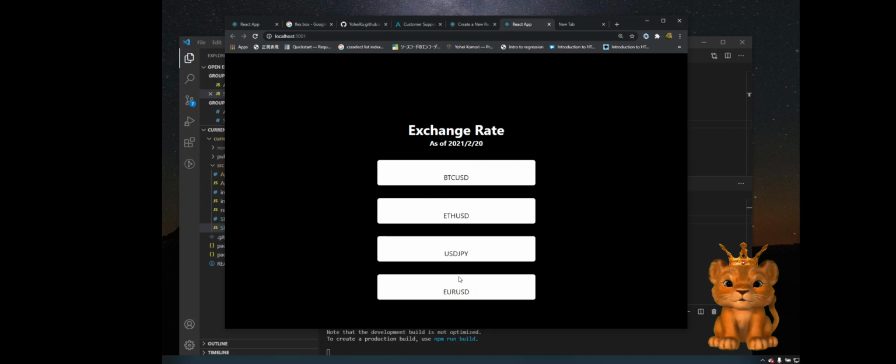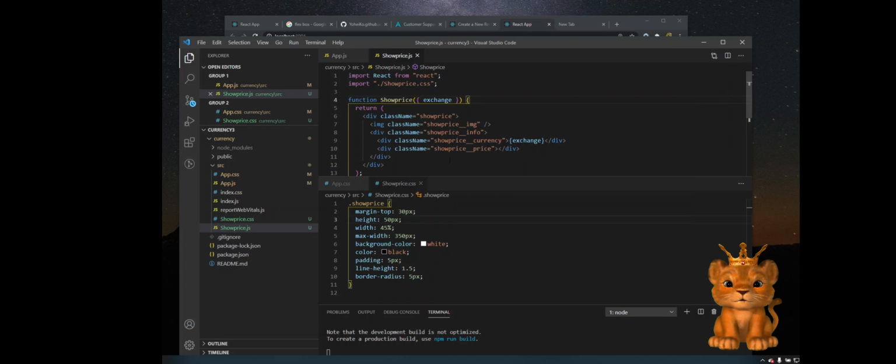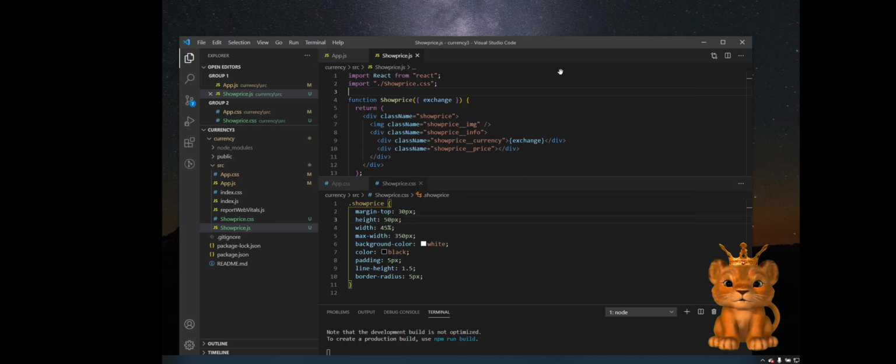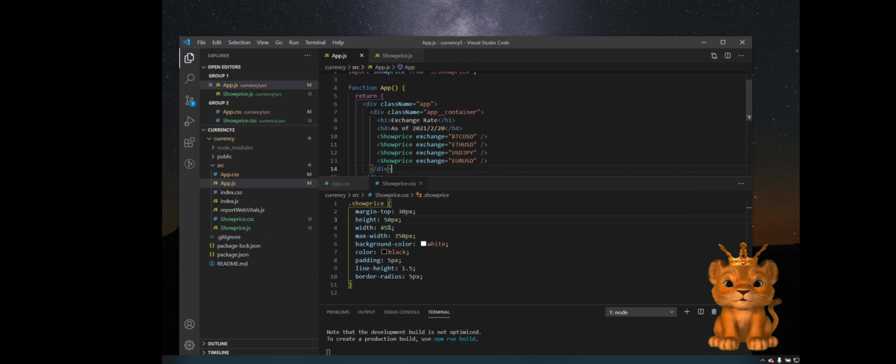So all of these four card components are sharing the same showprice.js, and this is not dependent on each currency, but showing four different text here by passing props from the parent app.js.